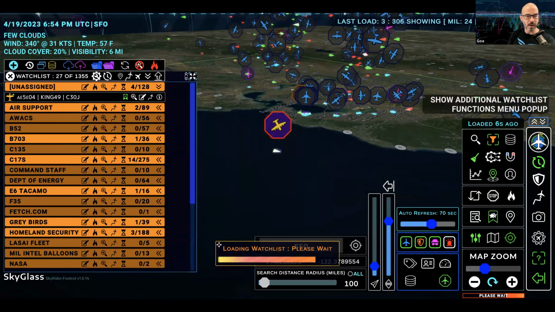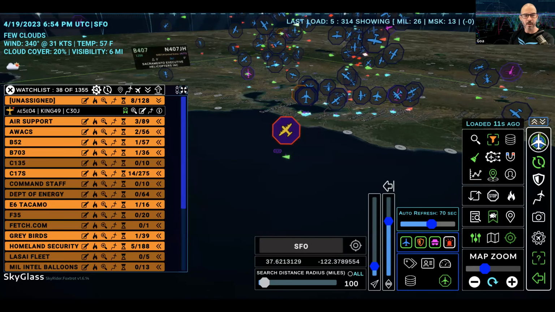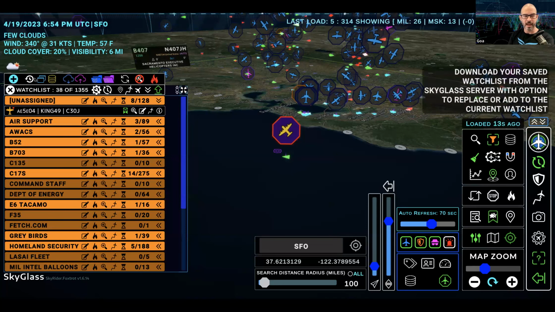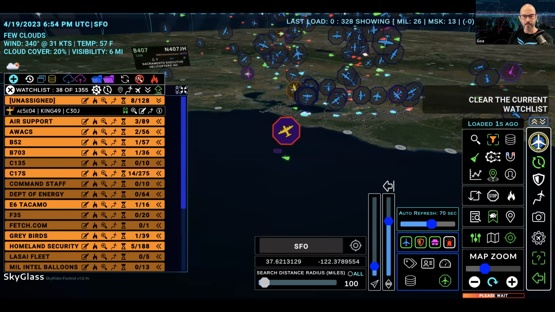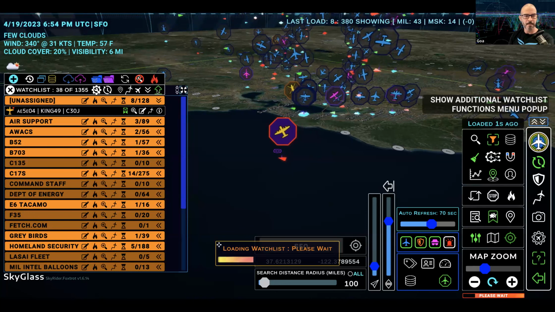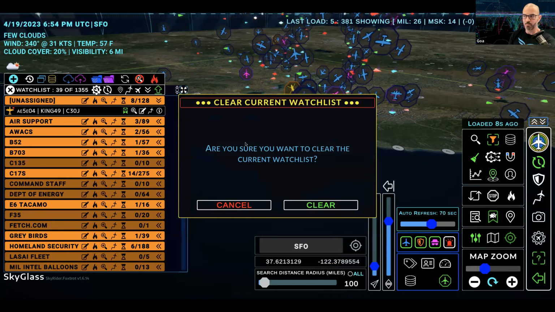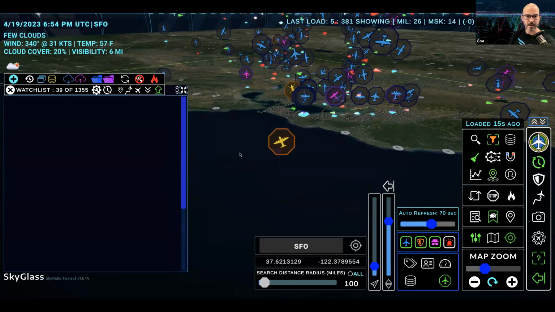All right, let me bring up the watch list. Most likely, the default of your watch list may have the extra buttons showing. This far right-hand button will hide the extra functions. What I want to do is hit the burn button in the watch list header and clear my watch list so we can work from scratch. It brings up a warning: are you sure you want to clear your watch list? Yeah, I want to do that. Clear, and now it's eliminated everybody.